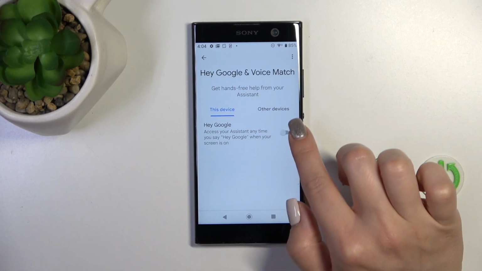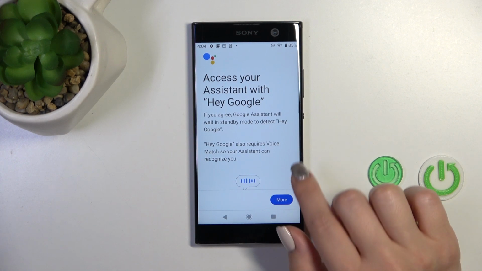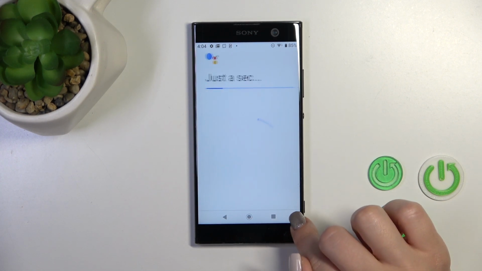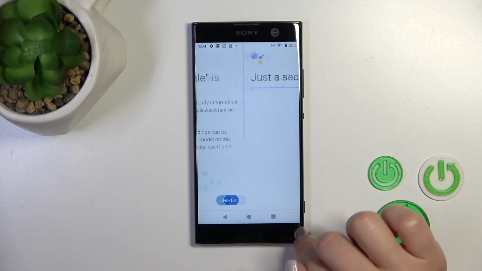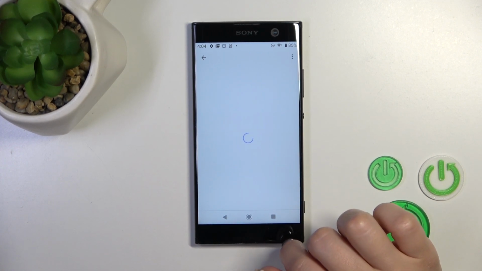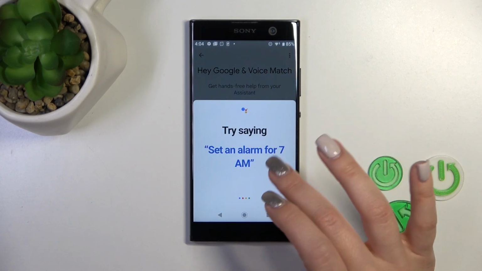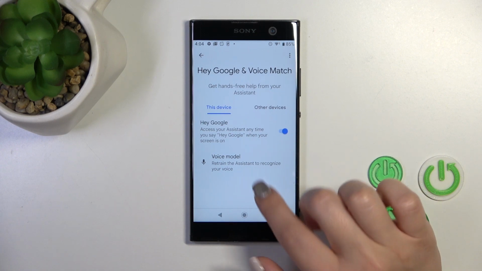To activate the Hey Google option, click once on the switcher and after that, click here on More, I agree, once again I agree, then Next. And now we can see that the Hey Google option is successfully activated and the Assistant will recognize your voice.